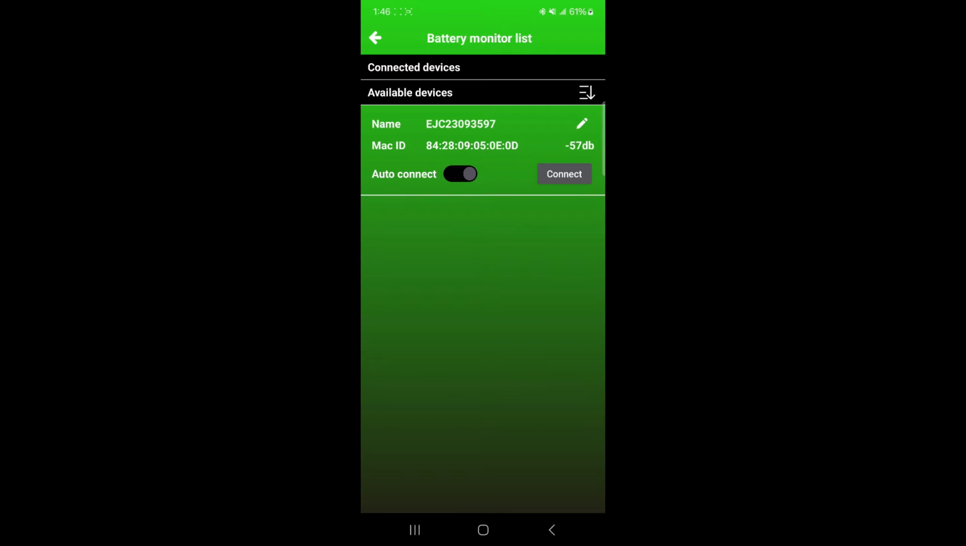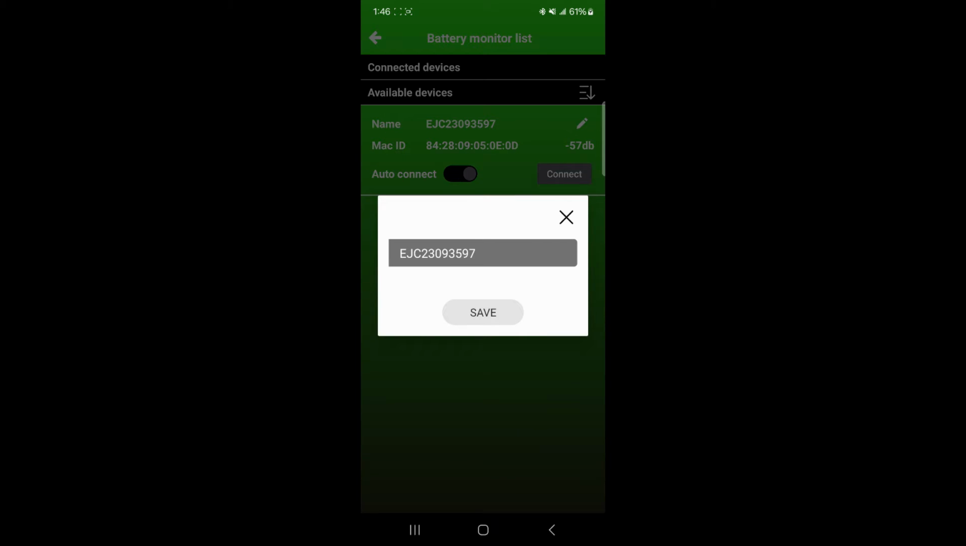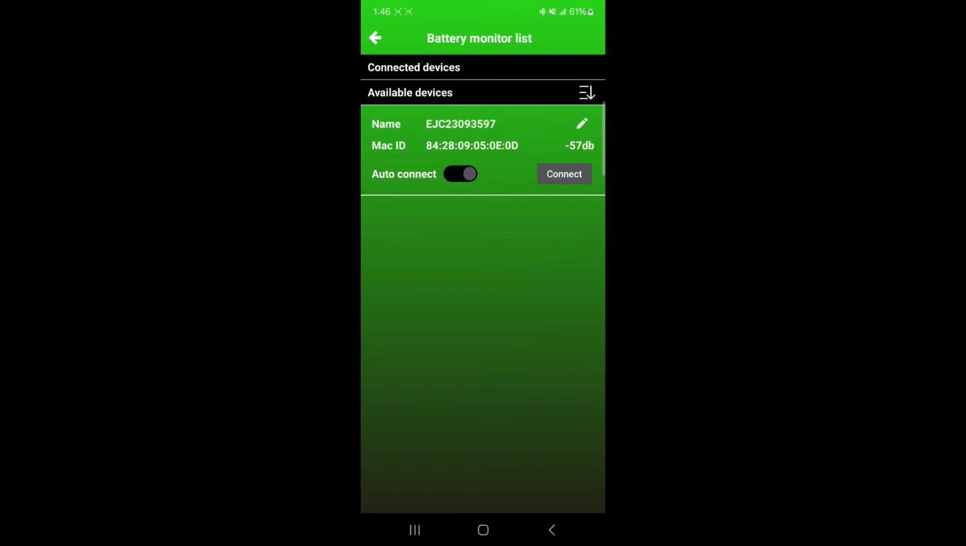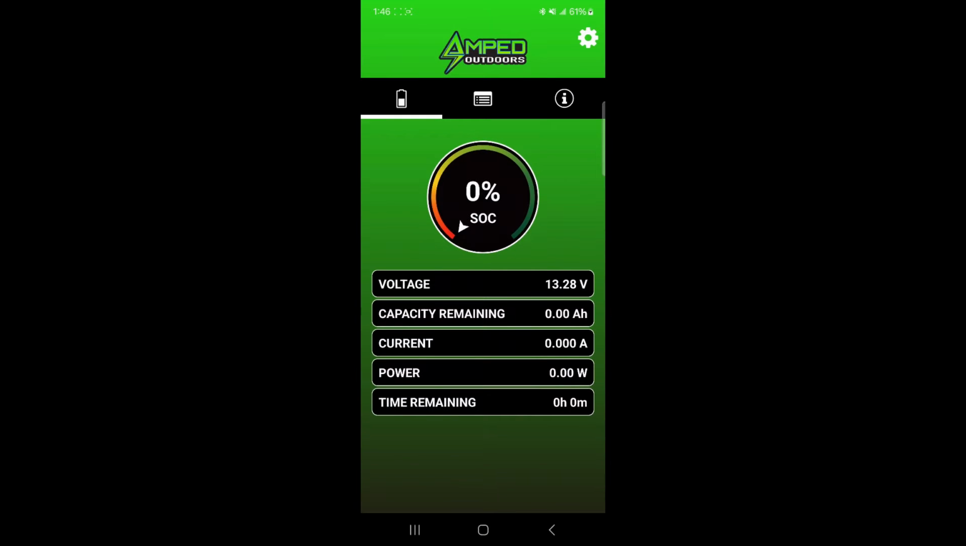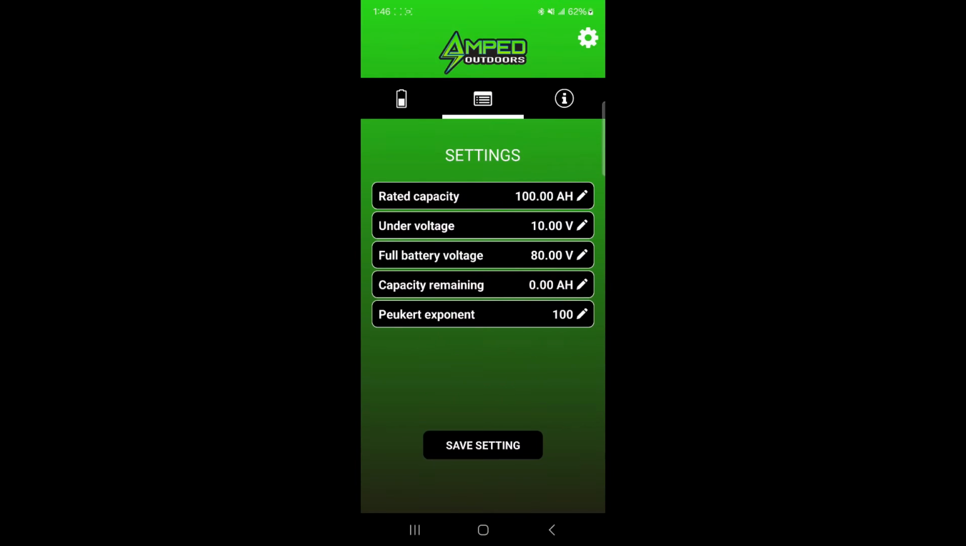But before I do that, in this top right corner, there is a way where you can go in and change the name of this battery. If you change the name of that battery and hit save, it'll save it permanently to that meter. Once you connect to the battery, it's going to show up on your screen here. Right now it's just displaying voltage because we first have to set up the battery. I would suggest doing this when the battery is fully charged.